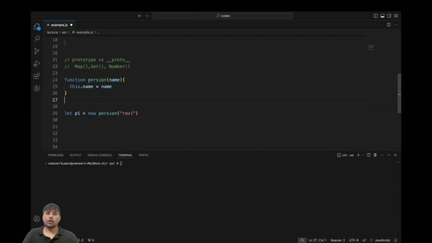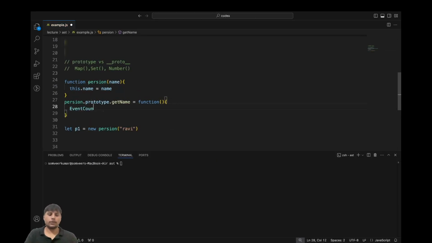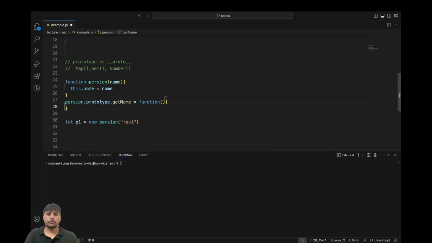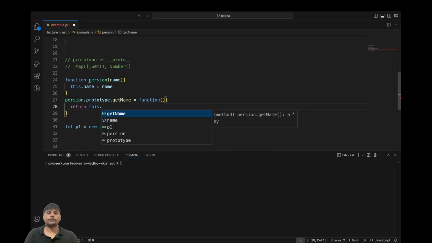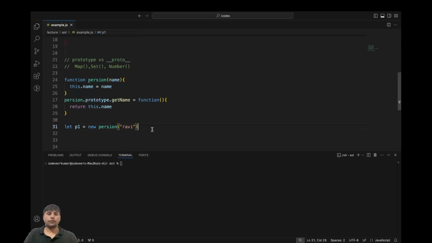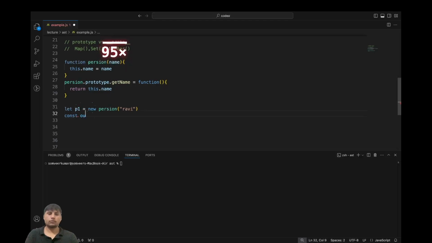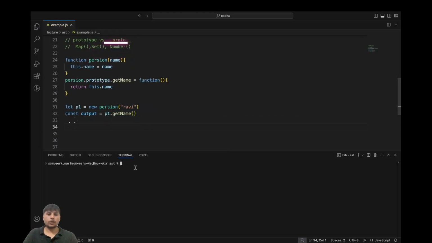Now let's add a method: Person.prototype.getName. Now see the function, an anonymous function. Let's return simply this.name. Yeah, here we go. Now let's call const output equal to p1.getName. That's it. Now let's run it.